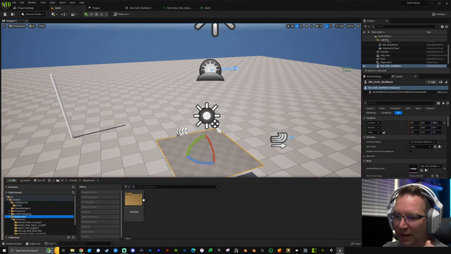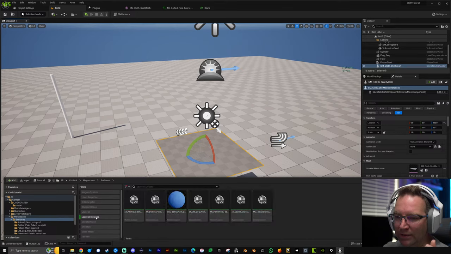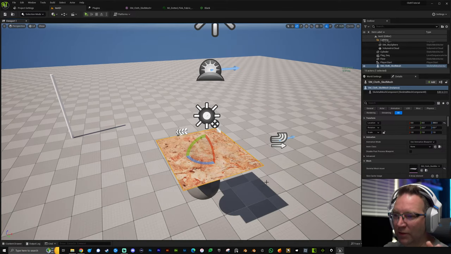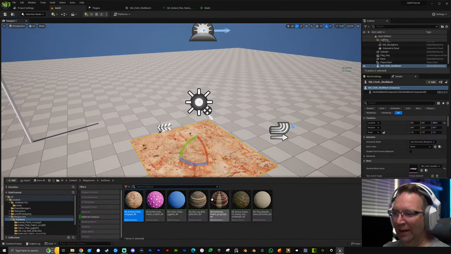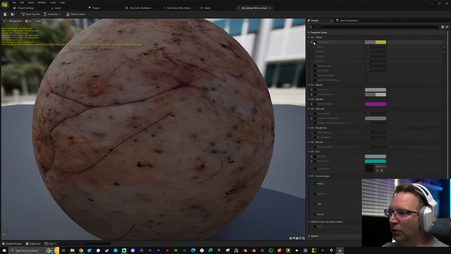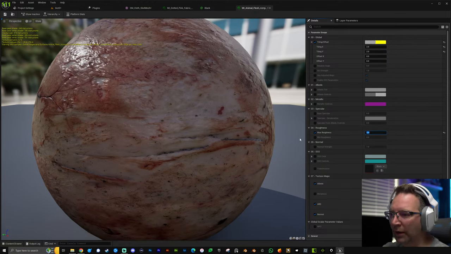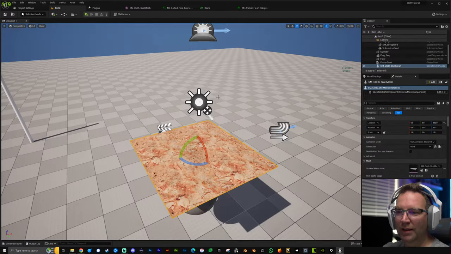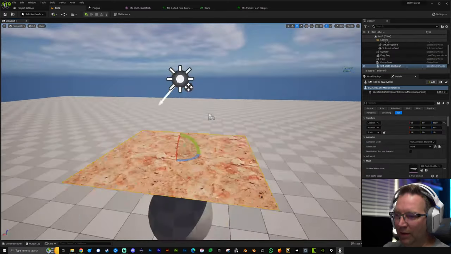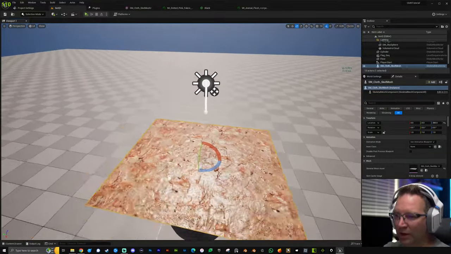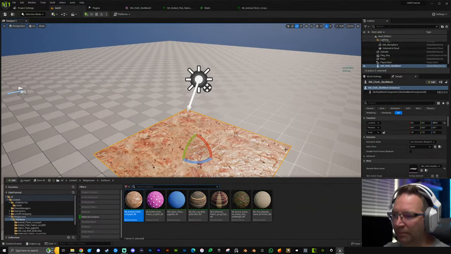So something I've messed around with in the past is like a skin. I don't know exactly what you would use this for, but you could. I'm going to set the tiling up here. We're going to set our roughness to 0.4, make it look kind of gross, and put that back in there. So now we have this skin looking material. You can see it's glossy.